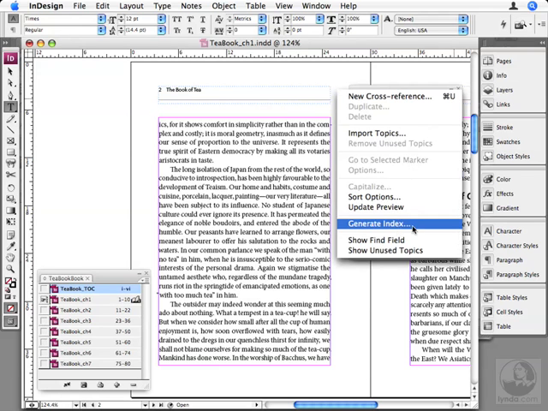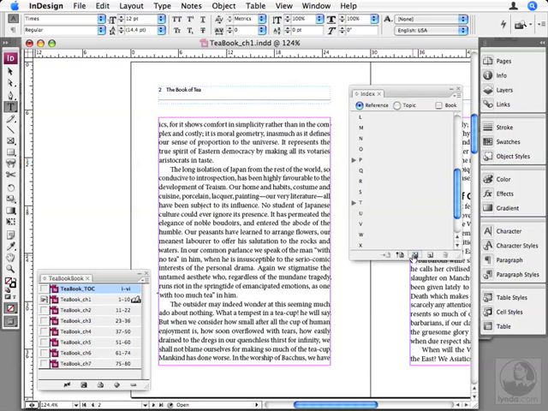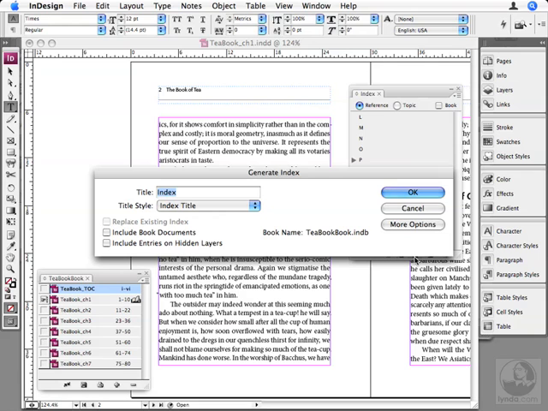Or even simpler, I'll click off that, I can simply click on the Generate Index button, which is the third button at the bottom of the index panel. At first, this dialog box looks pretty simple. We've got the title, which is the text that's going to show up at the top of the index. It'll just say index. The paragraph style that will be applied to that title. The ability to include book documents. Yeah, we want the entire book, and we get that because the book panel is open currently. And the ability to include entries on hidden layers if we want to.